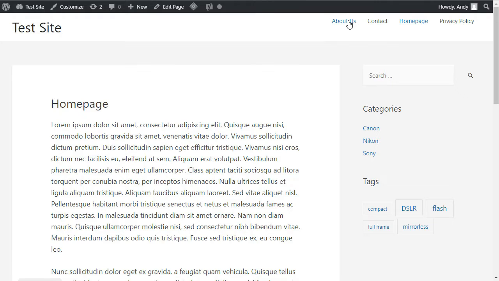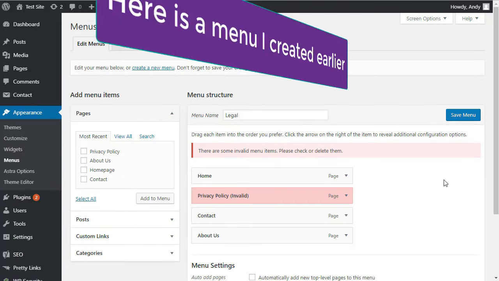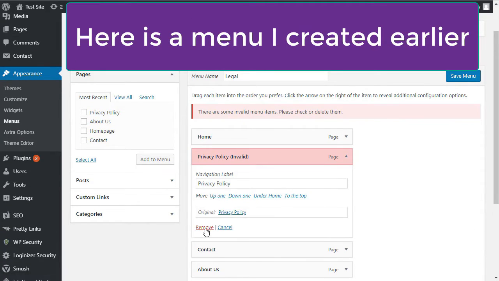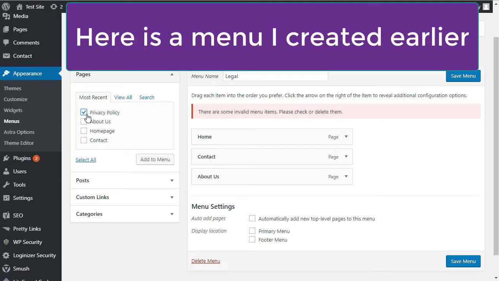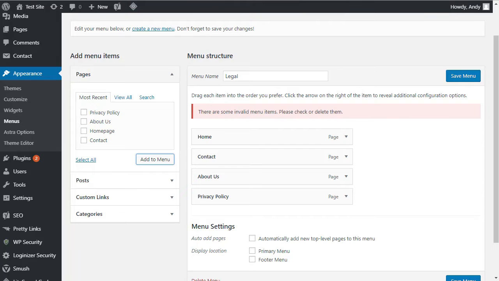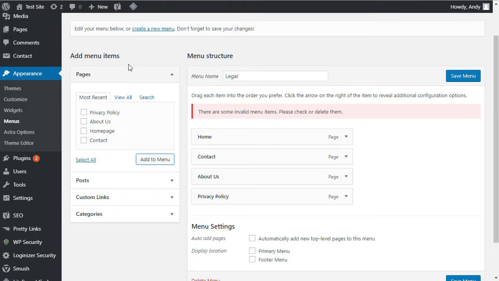So we've also got the links to the various pages, about, contact, privacy. We could get rid of that homepage link since the logo is also linked to the homepage. Let me just go to appearance and menus, and let's have a look. That one is invalid. Let me remove that and add the privacy policy again. Let's have a look back at that. So we have about, contact, home, privacy policy.